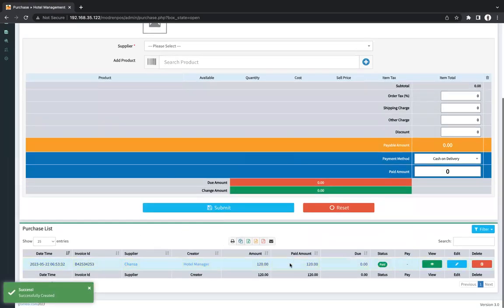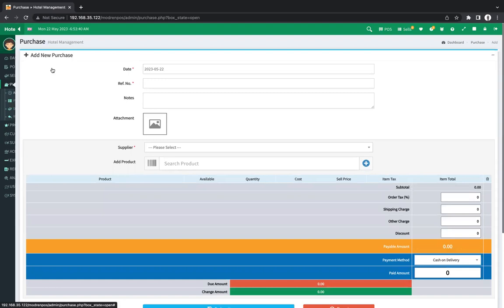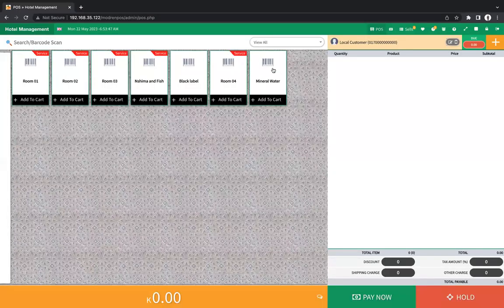Okay, so we have done the purchase of 20 bottles of mineral water, which is Vatra. Now let's go back to point of sale. Let's see if we can see mineral water now. Yes, there we go. Mineral water is now available for sale. So when selling, you'll see what will happen. Let's assume we are selling the same mineral water. Just click on mineral water and it will tell you that this mineral water is 10 kwacha.